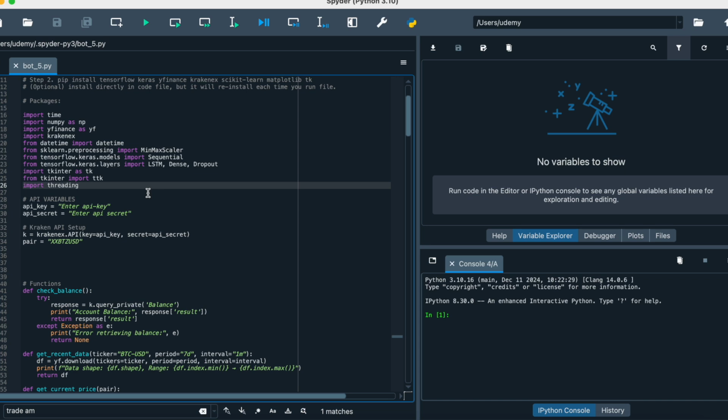MinMaxScaler is pretty much used to pre-process data to help with our model building. And TensorFlow Keras is used to build our deep learning model. And then some of these are just what we will be using as we are going to be focusing on an LSTM model. And then we have tkinter, which is used to build a simple user interface. And then threading, which is going to let us run things like the UI and the prediction loop at the same time without freezing the app.